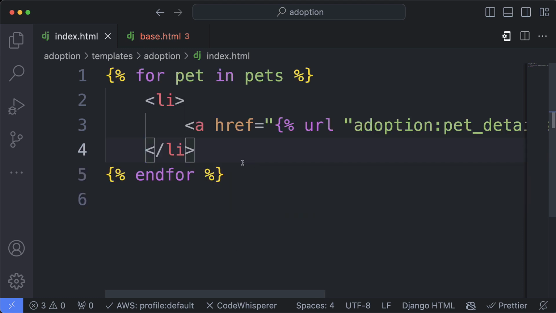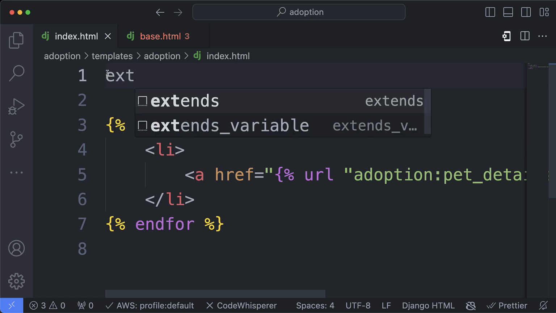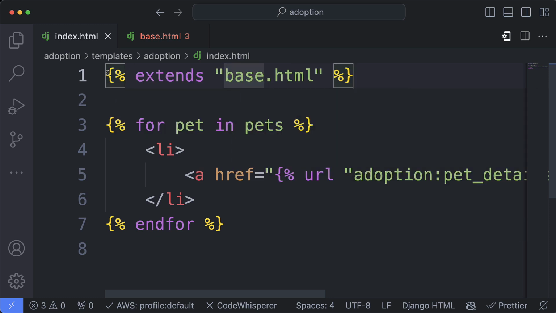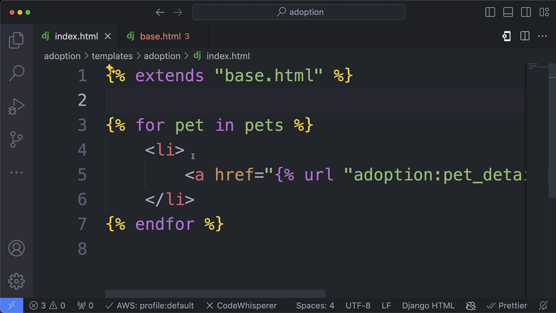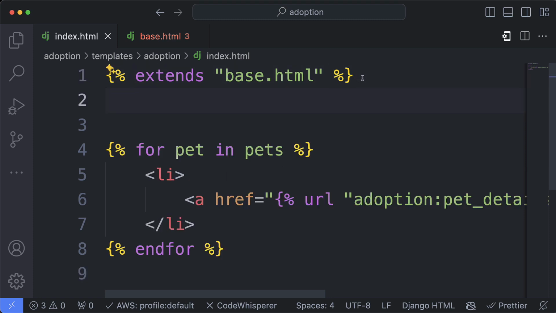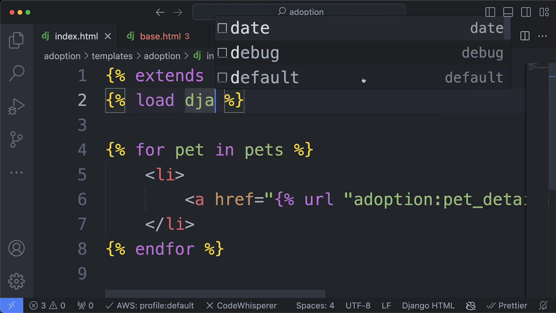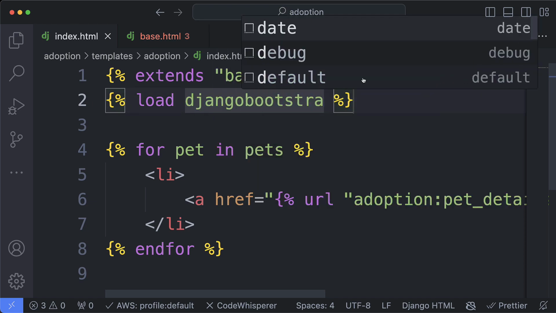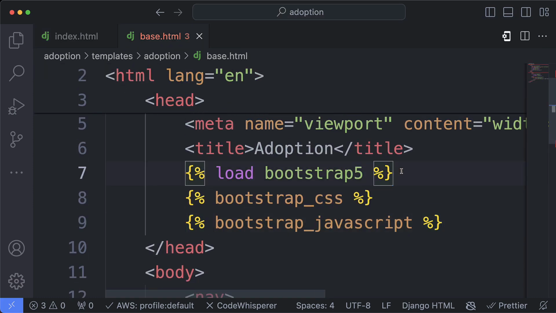Okay. All right, but at the top here, I am going to say extends base.html. So that means we are extending, inheriting everything from base HTML to our index. Okay. And next I'm going to load the Django bootstrap. So load django_bootstrap5, I believe. Let's go back to base. So I'm going to load exactly this.